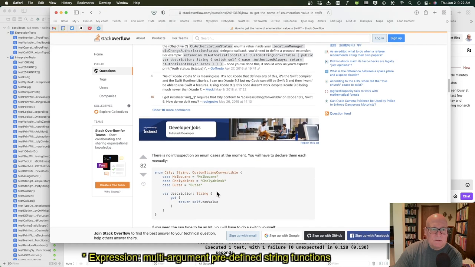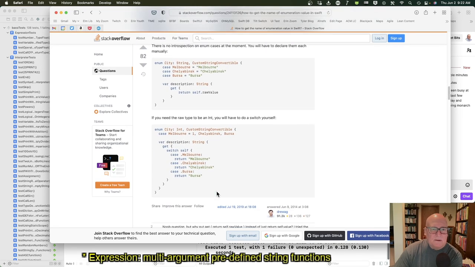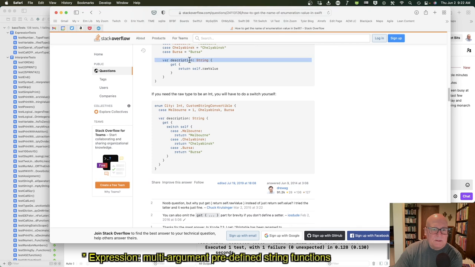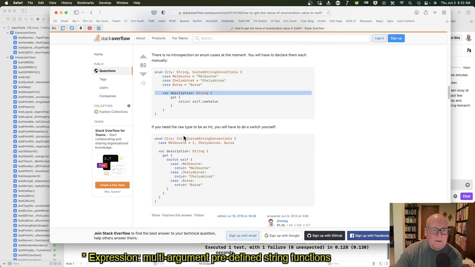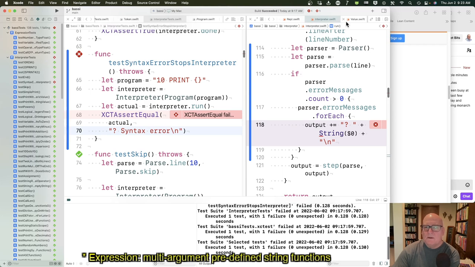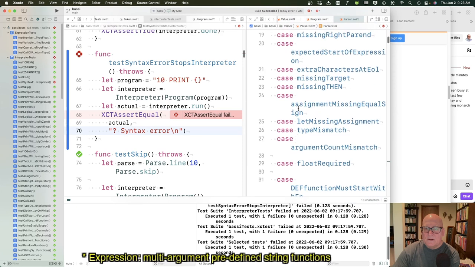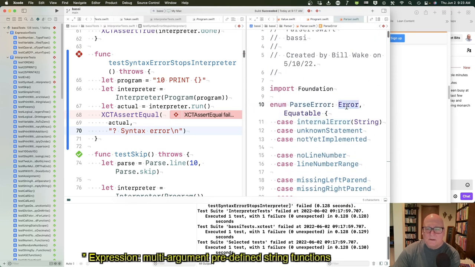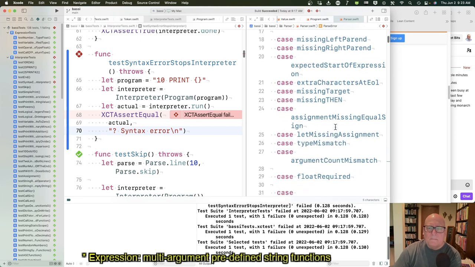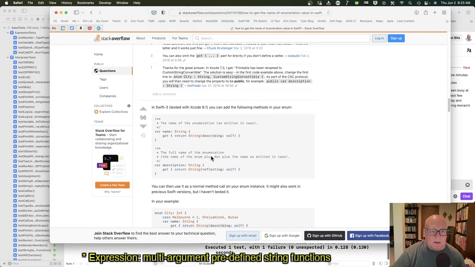Only works for Swift enums, okay. Yeah, you can do this description thing. Ugh. Yeah, it's the kind of stuff I don't want to do. Parser. I really just want to print some junky thing. And these are errors. I'm hoping there's an easier way.